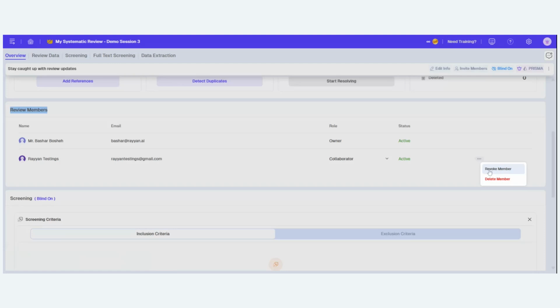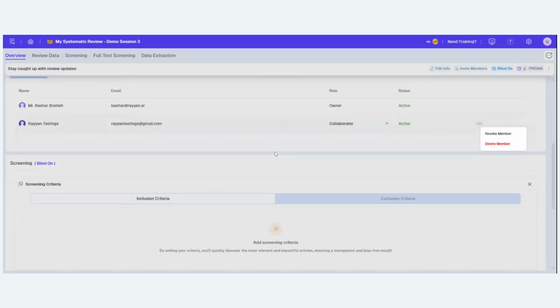Revoking a member will stop their access. They will no longer access that review. However, all their customizations, decisions, or any contributions will remain intact, so you will be able to see all of their work. However, deleting a member will delete all their decisions alongside their access.